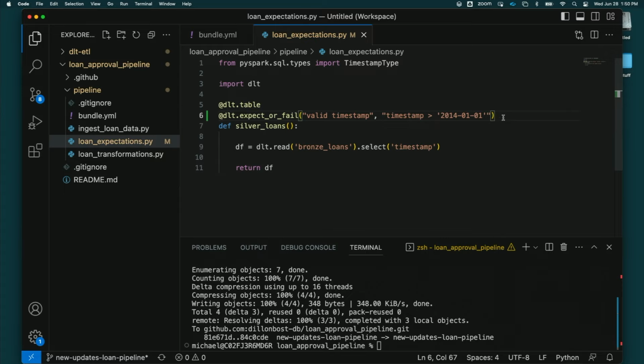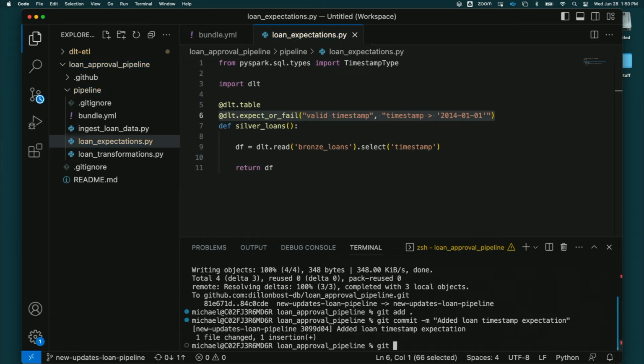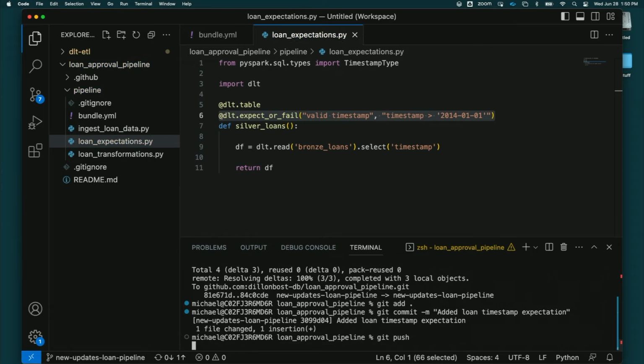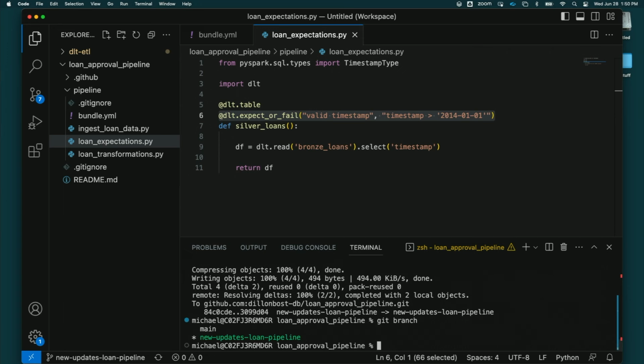I'm actually working on all of this in VS Code, and I added this line here, DLT expect or fail. This is basically saying that I want all of my loans to be newer than 2014, and if not, I want the entire pipeline to fail. The first thing I'm going to do is check this into Git. You can see that changed. Let me go ahead and push that to the branch. We can see I'm currently working on a separate branch.